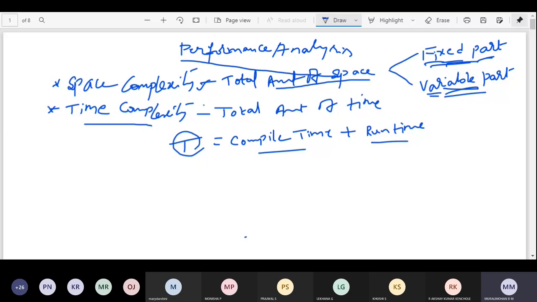Similarly, for a simple variable, suppose I take the variable int i equals 5. How many times you execute this, always it will take the same amount of space. Same space it will take.